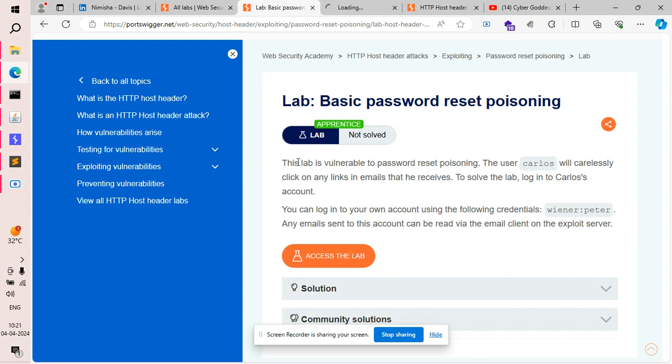This lab is vulnerable to password reset poisoning. The user Carlos will carelessly click on any link in the email he receives. To solve the lab, we have to log into the Carlos account. So we got a credential, that's our account. The Carlos user is very careless, he will click every link that he receives in the mail. So we have to access the Carlos account, and any emails sent to this account can be read via the email client in the exploit server. Okay, fine.